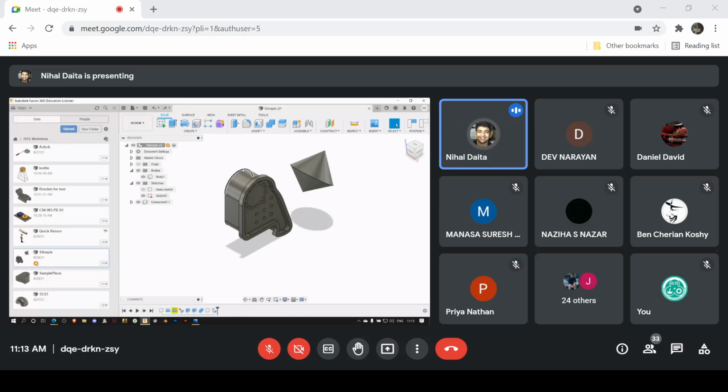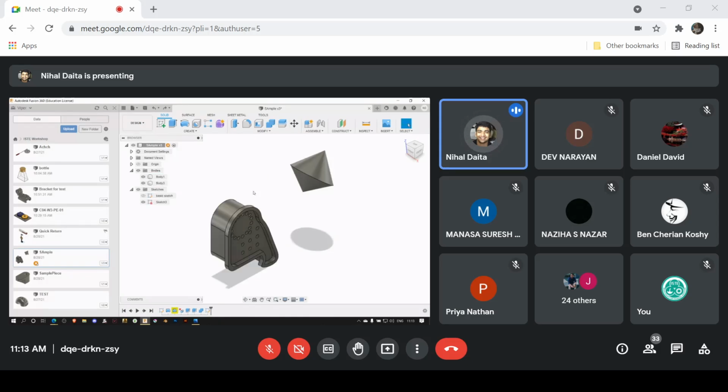This is something that just came to my mind. I'm just doing a couple of undos with Control Z, of course. Let me just hide these bodies.